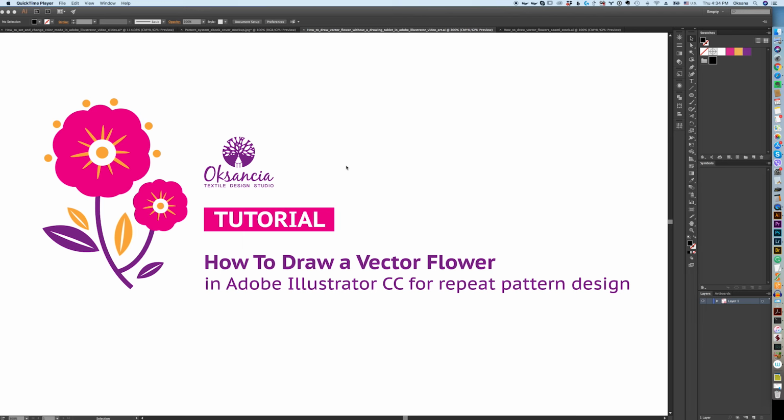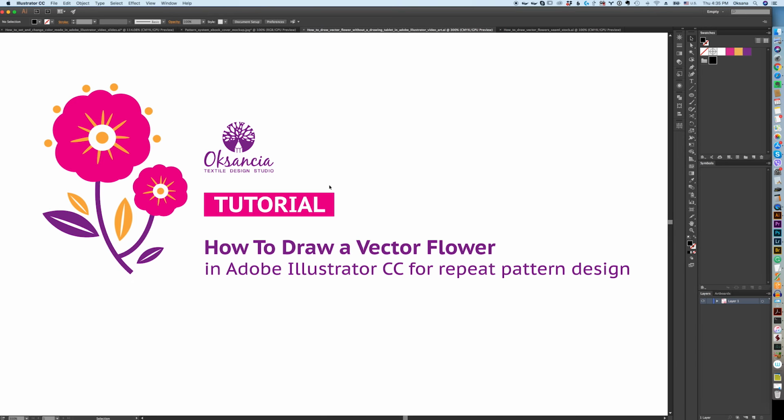Alrighty guys, so we are going to be creating this flower element, and I'm only going to be using my mouse and the tools of Adobe Illustrator. The tools that we will be using are the pen tool, shortcut P, and the ellipse tool, shortcut L. So let's jump right in.